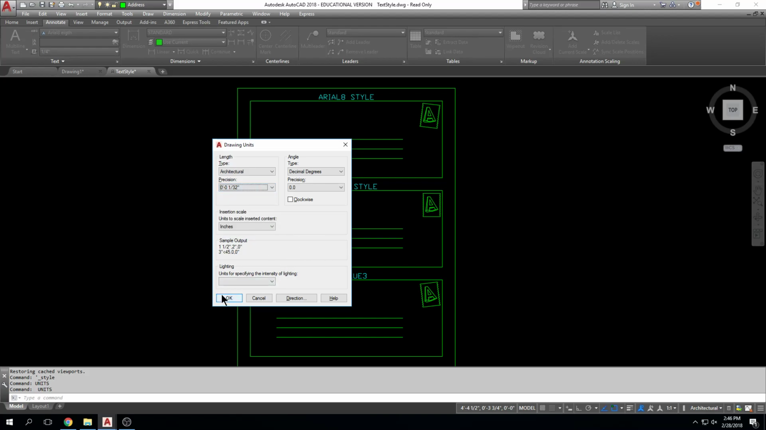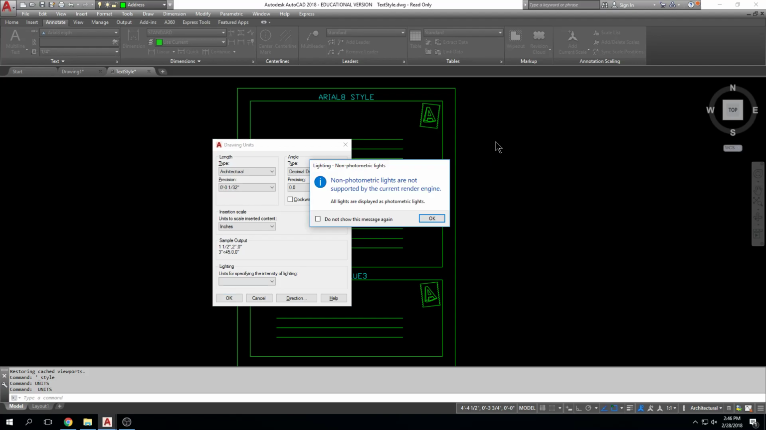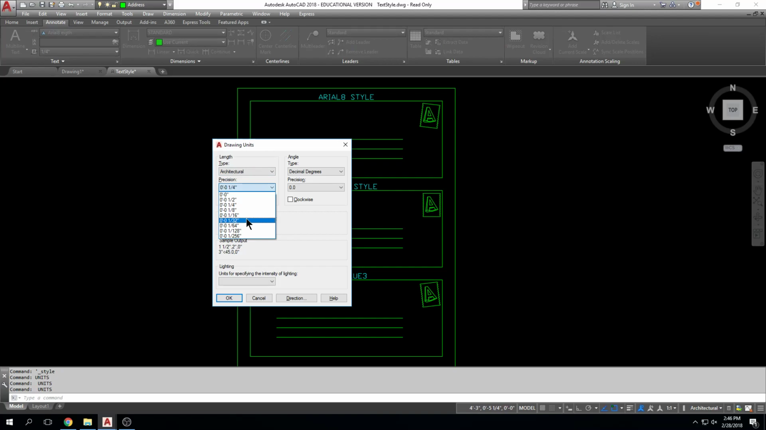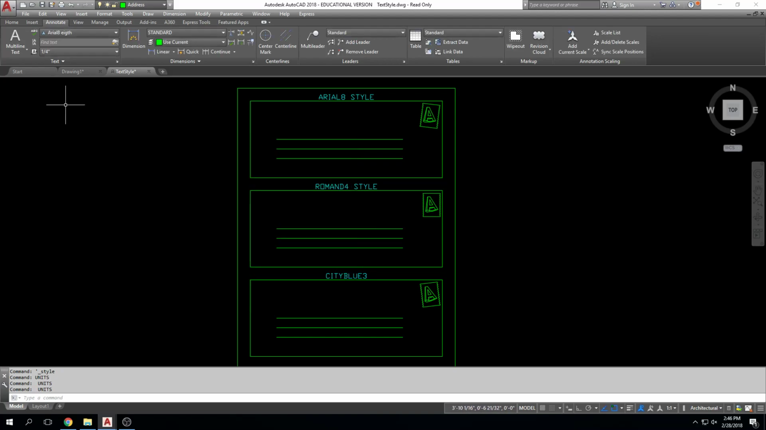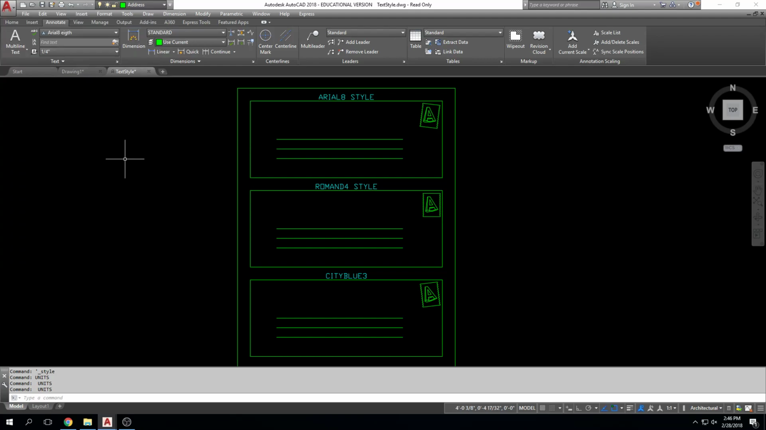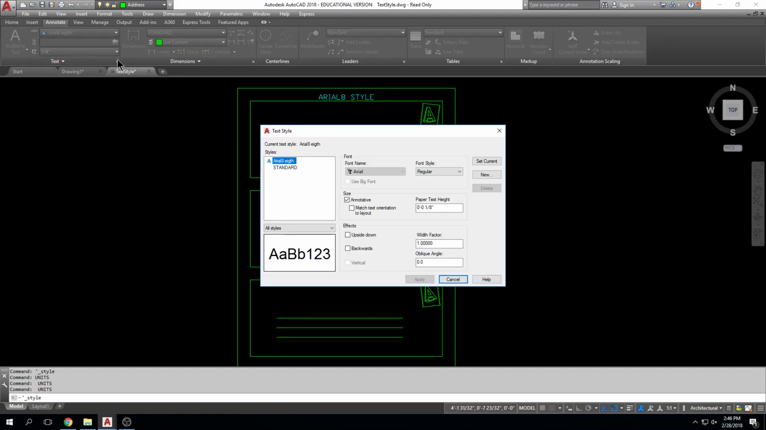Yep. Sorry, where's units? You just type units at the command line. Yep. Nope. It's good. Oh, and I think I just lost it there. There we go. Okay. You can type units at the command line. You can go to the application menu, the big A, and go down to options, right? And you can find it there. But I think the easiest way to do it is just type units. Okay. 1/8. Yep. And let me redefine mine. Maybe it redefined itself. Yeah. Okay. Here we go.